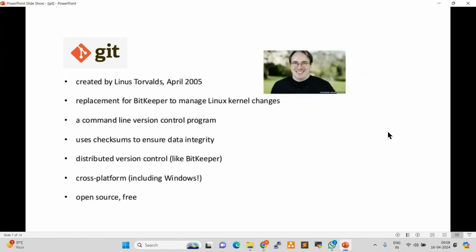Here, Mr. Linus Torvalds, who developed the Linux kernel, is the same person who developed Git. Git was developed as a replacement for BitKeeper to manage Linux kernel changes.